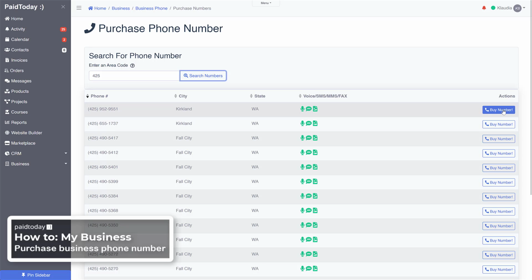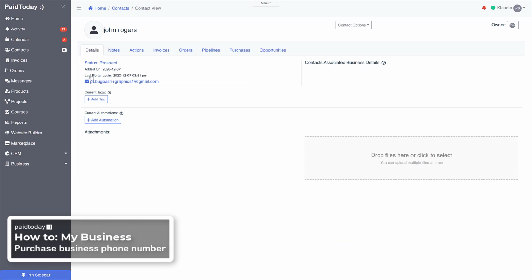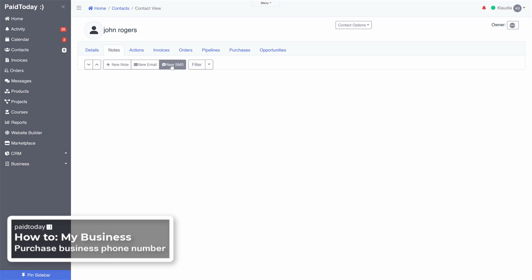And then simply buy the number, and once you purchase the number, your contacts will then have an ability under the details here to either call, so you can call from in-app, or you can also do things under the notes, which is send them SMSs, and you can also use automations to automatically send people text messages if you have their phone number.